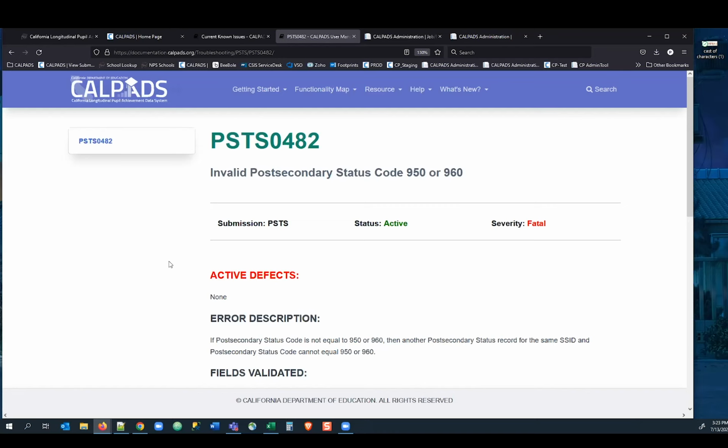And Brandy, they have special ed PSTS records, and now they're adding a CTE record. And when they do that, they're using a code 950 saying no contact or whatever that one is. But the other ones show that they did have some kind of outcome with the SPED record. So they're getting this PSTS 0482 error. So more to come on that, Doug.